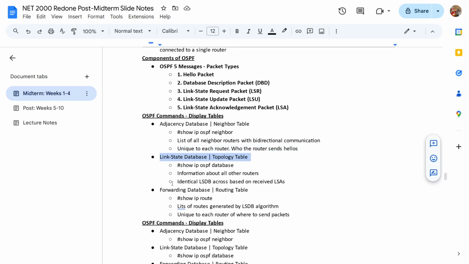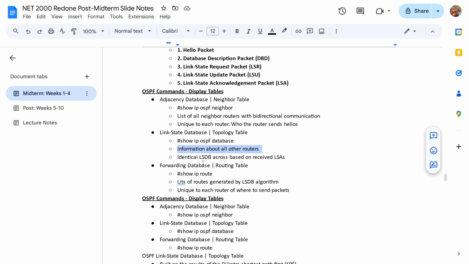The link state database, the topology table, is displayed through show ip ospf database. It contains information about all other routers. The LSDB, link state database, is identical across all routers contained within the OSPF areas. Basically, based on received LSAs, it should be identical across all.